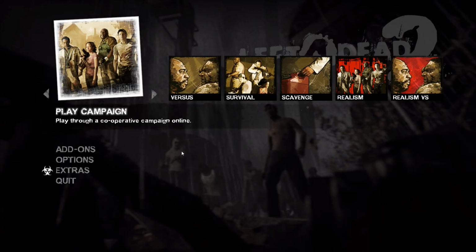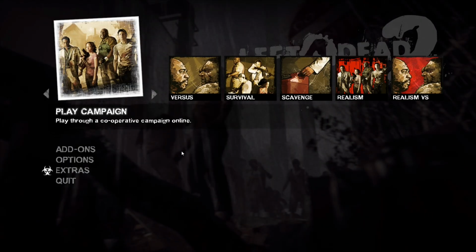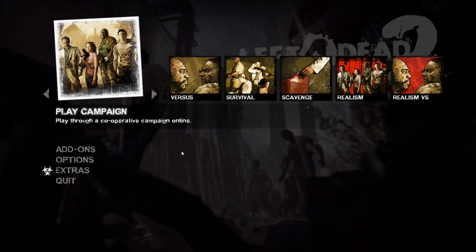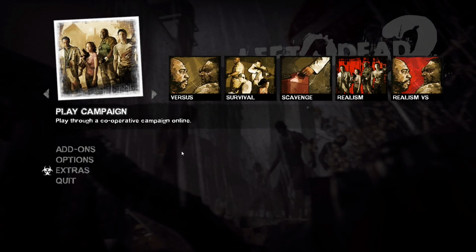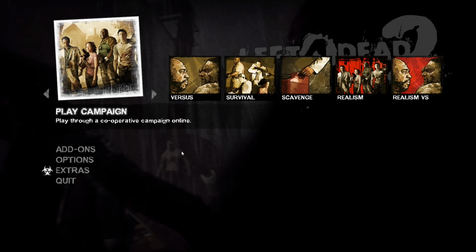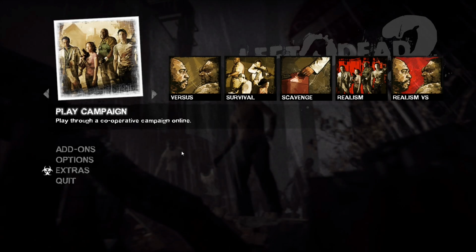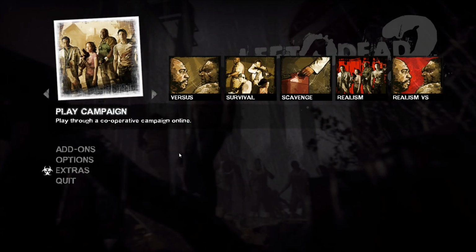Today we will see how to install maps of expansion campaigns for the game Left 4 Dead add-ons. So, to be able to install expansion campaigns in Left 4 Dead add-ons, we must do the following. Go to add-ons.